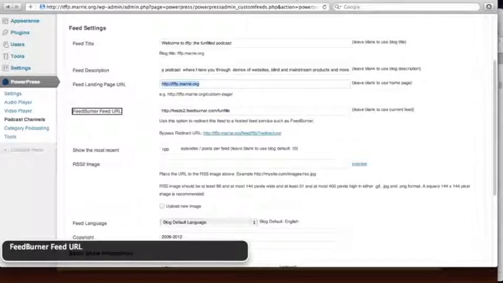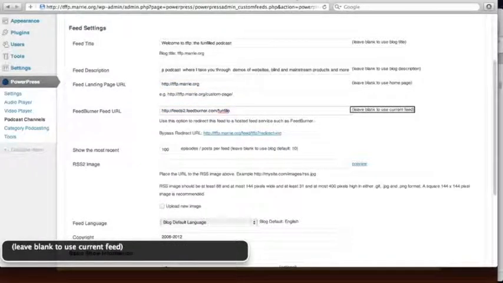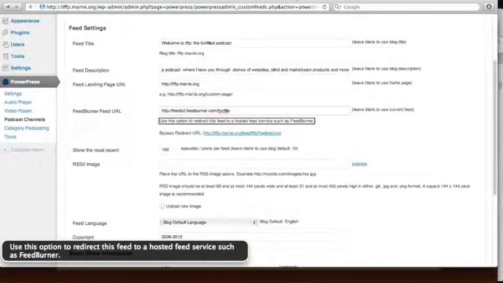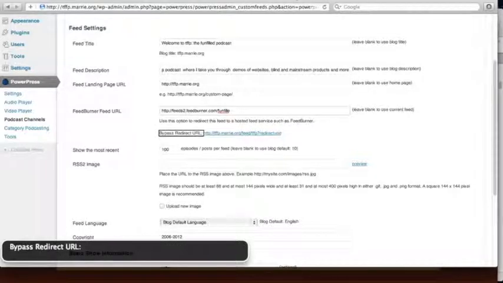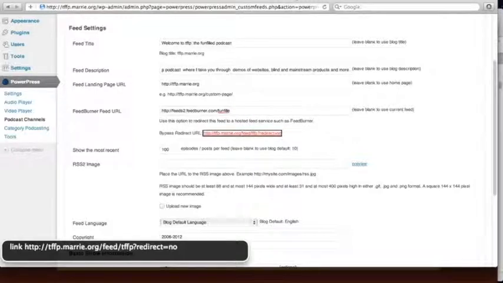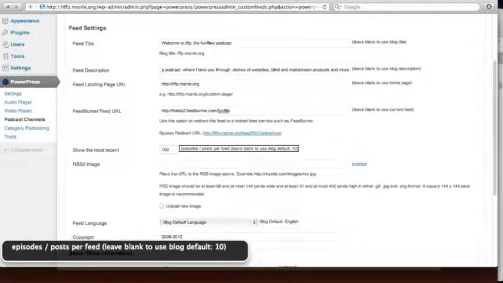Feedburner feed URL. I have a Feedburner feed. Leave blank to use current feed. Use this option to redirect this feed to a hosted feed service such as Feedburner. Bypass redirect URL, I don't know what this does. Then show the most recent 100 episodes per feed. Leave blank to use blog default, which is 10. You can change that there. I have 100 because I produce a lot of episodes.